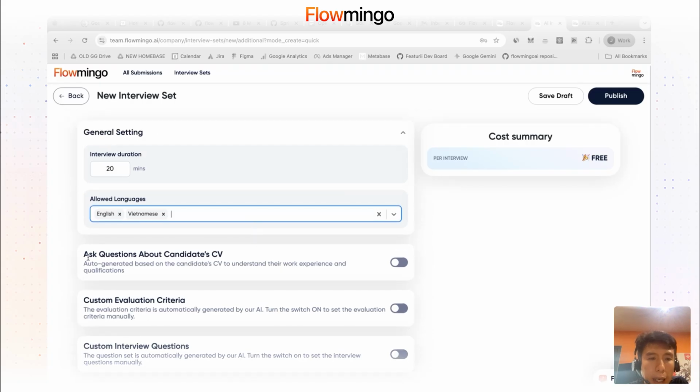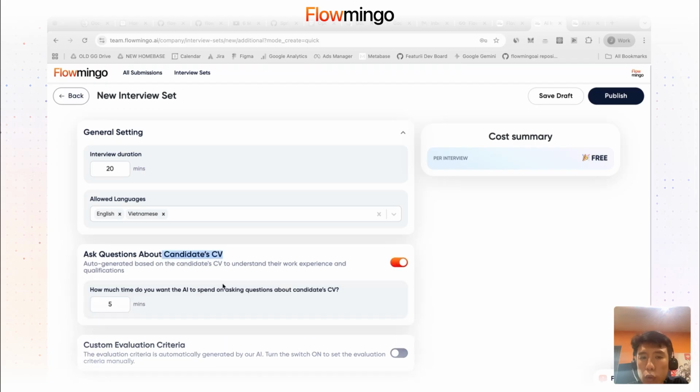And you can say, hey, I want the AI to ask questions about the candidate's CV, right? Sometimes you want the AI to look at the CV and ask good questions. Then we'll ask you, how long do you want to ask, right? Do you want to allocate 5 minutes or 10 minutes for asking background questions? To me, 5 minutes is more than sufficient. Clarify a few background points. The AI prioritizes issues with the CV, to clarify issues with the CV.